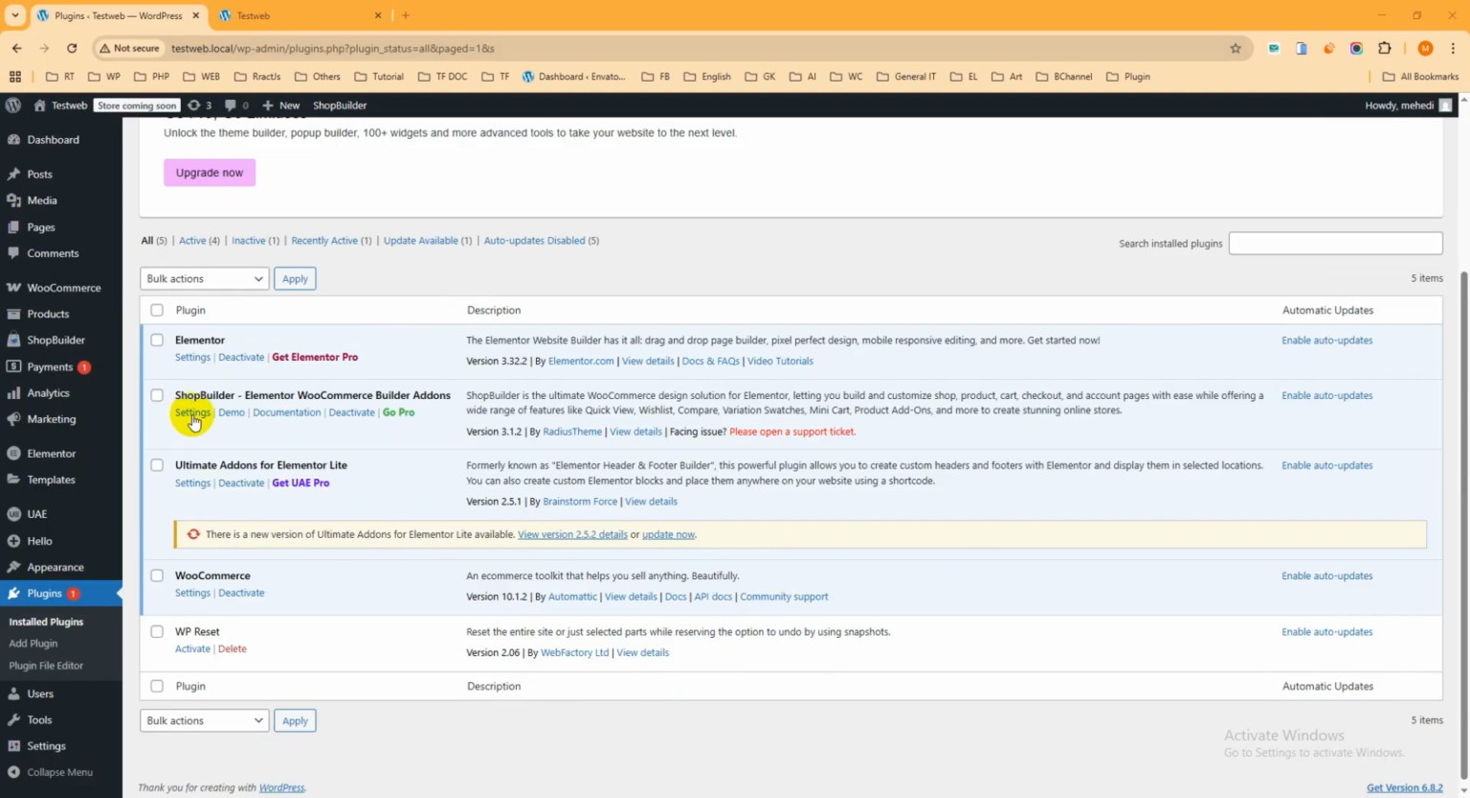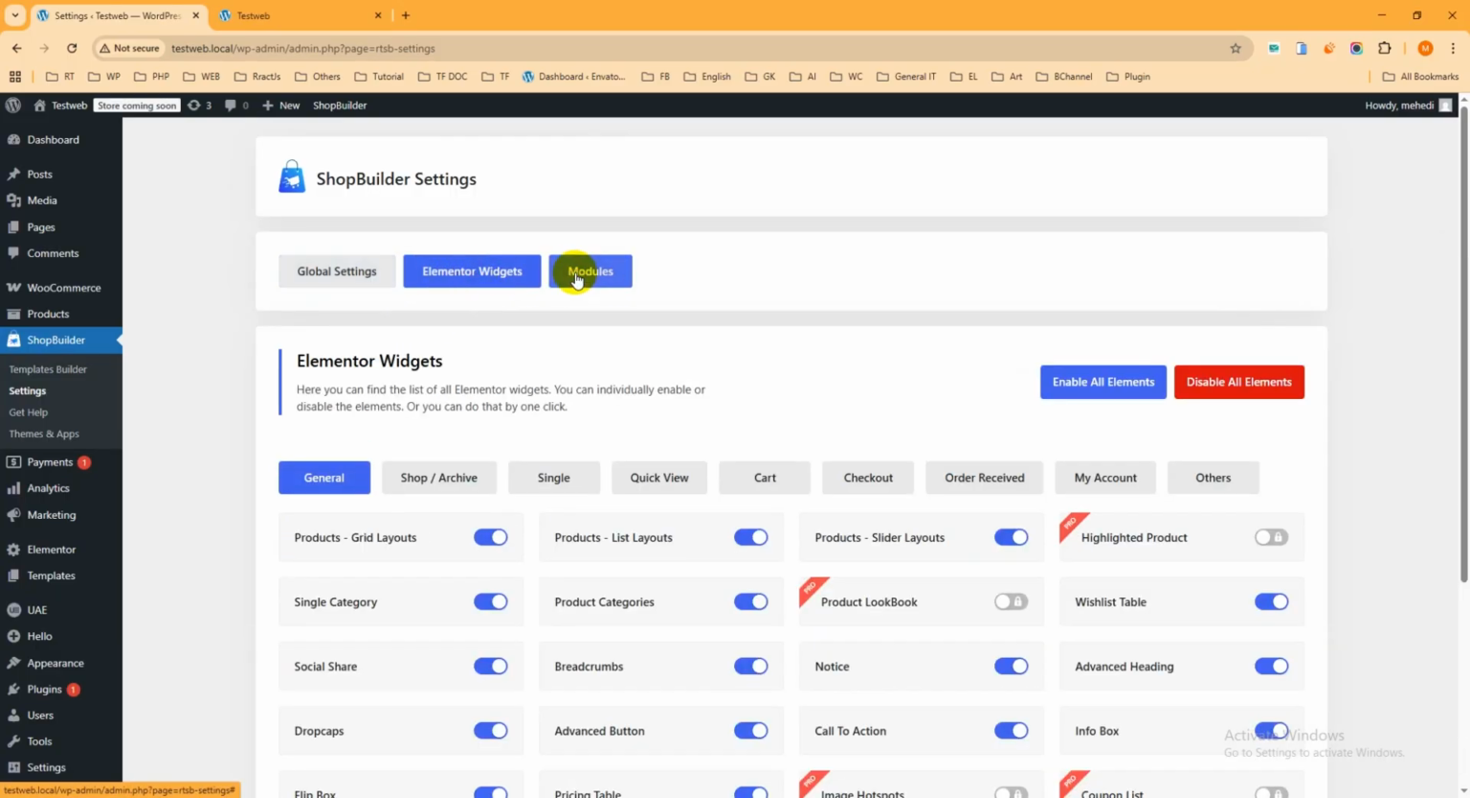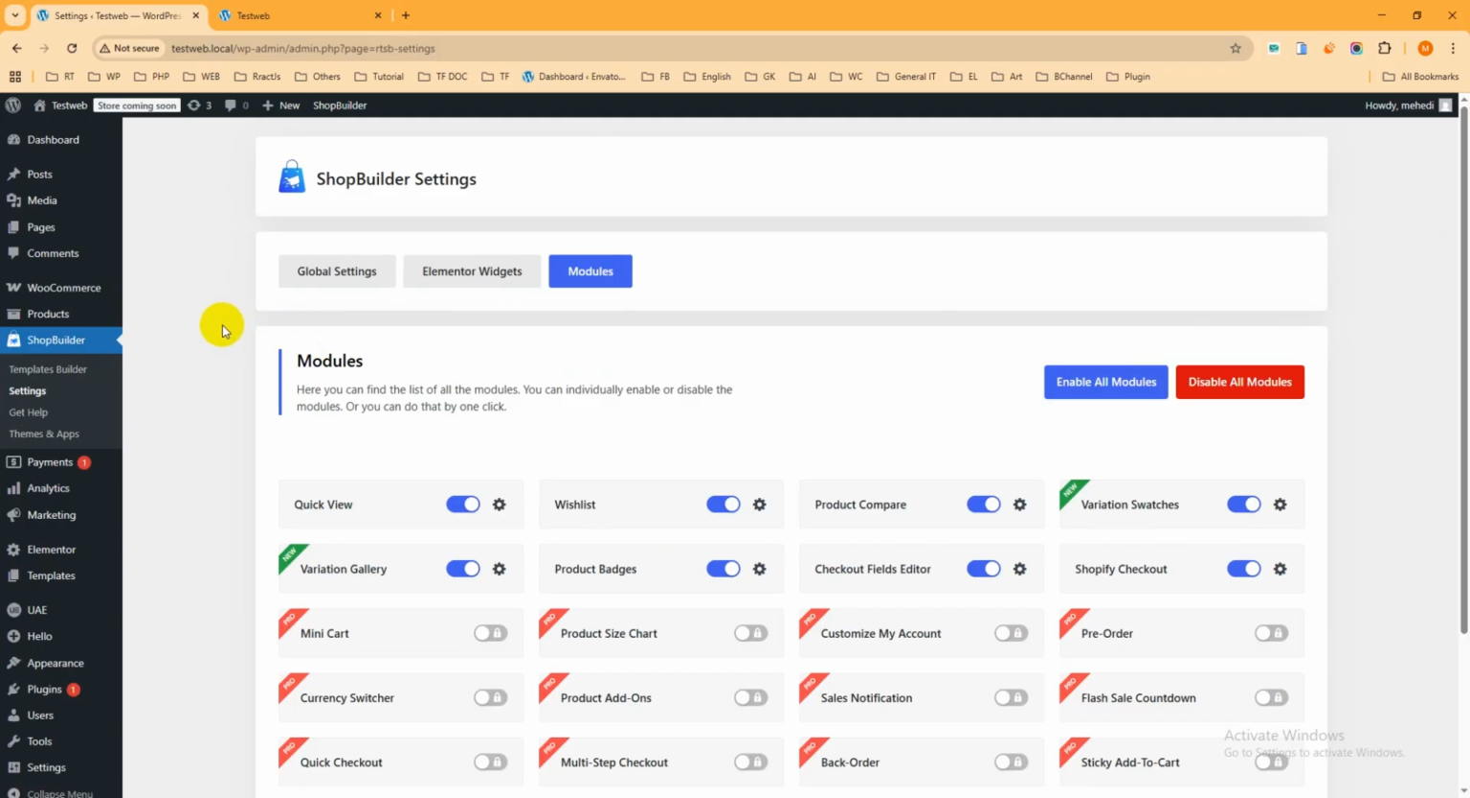You can go to the settings page from here, and if you hover over Shop Builder, you can see this is the settings. So you can go to the settings page from here as well. Just click here. This is the add-on setting area, and you can see global settings, then the Elementor widget and module. In this tutorial I am going to use the Elementor widget, because I want to add a WooCommerce product slider with Elementor. That's why I have to navigate to the Elementor widget tab.